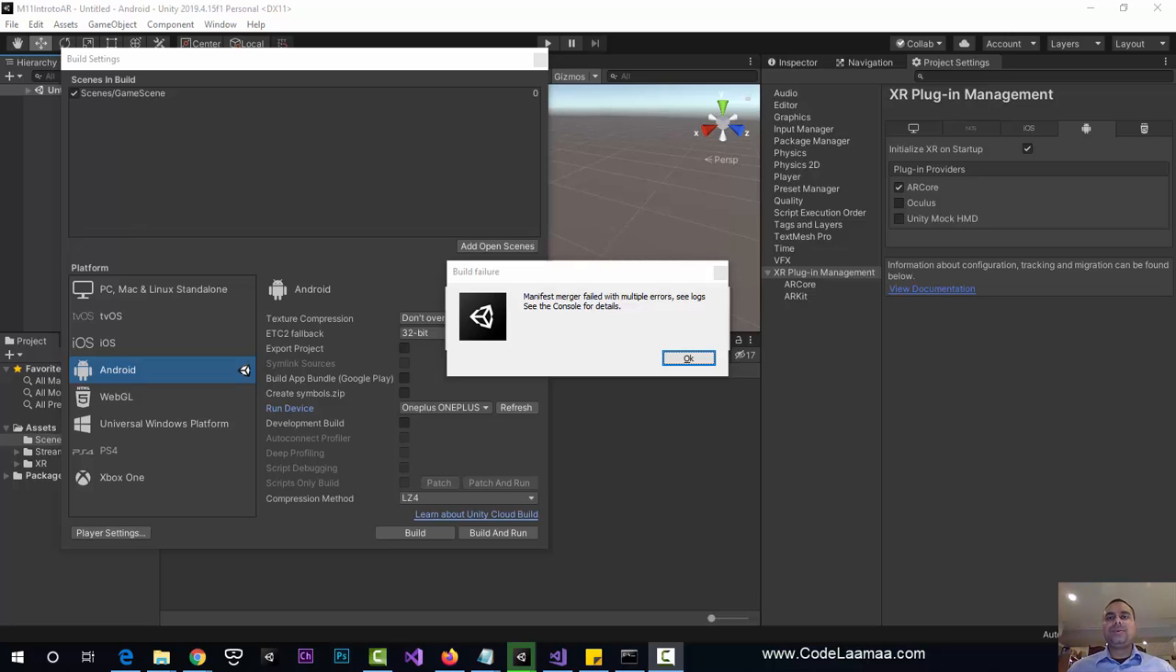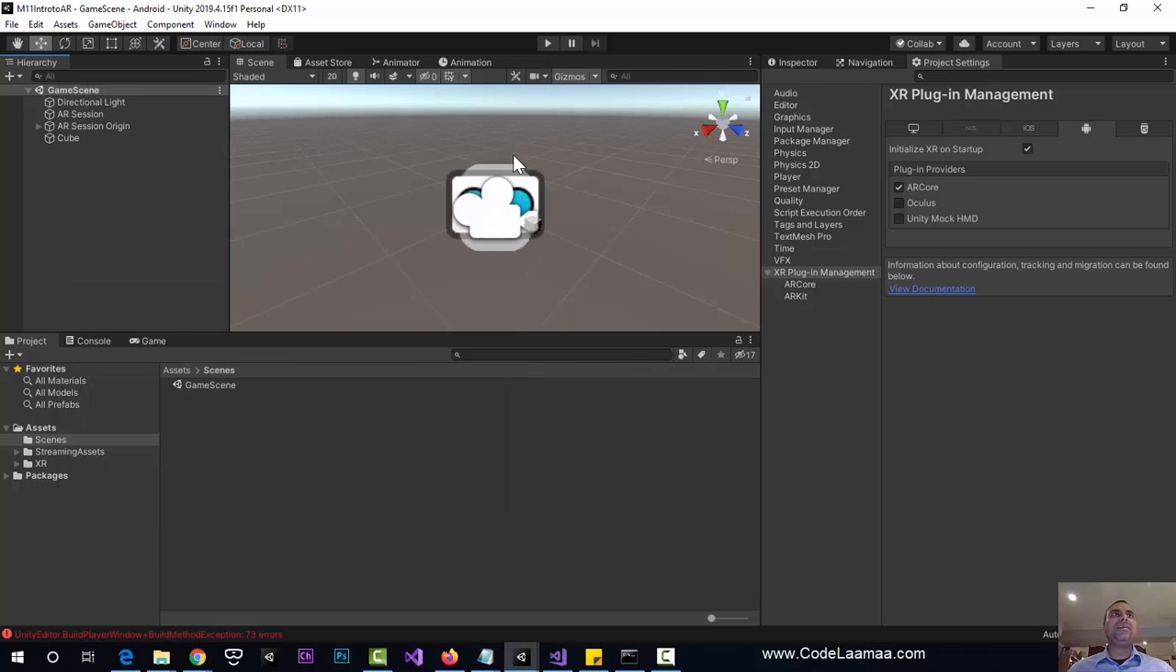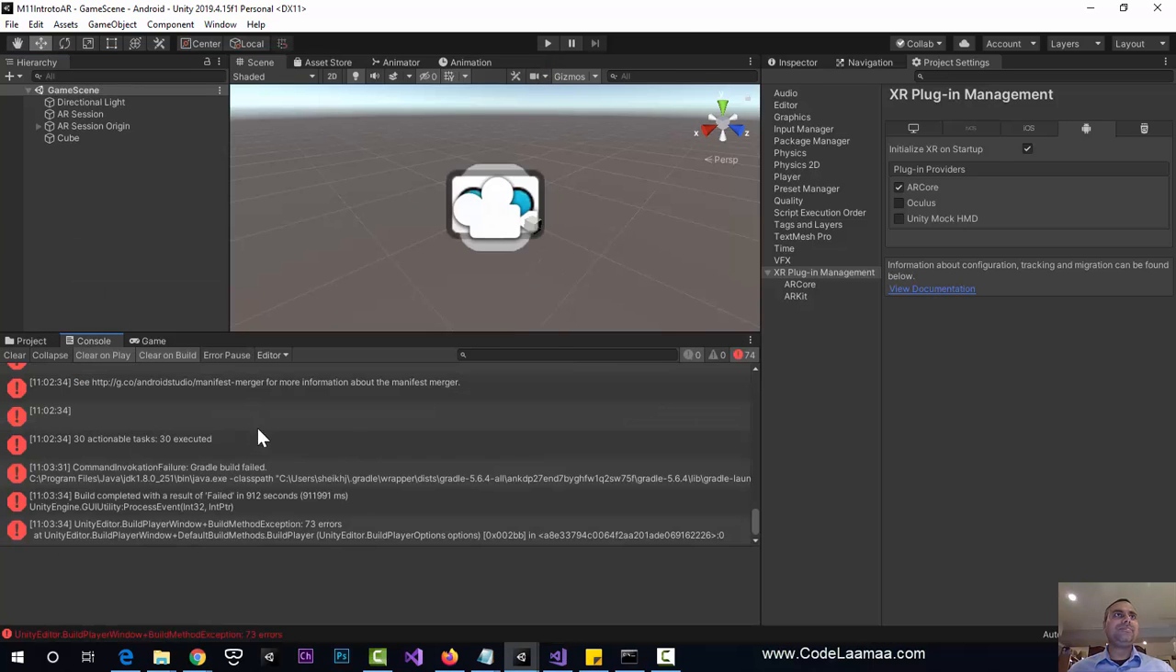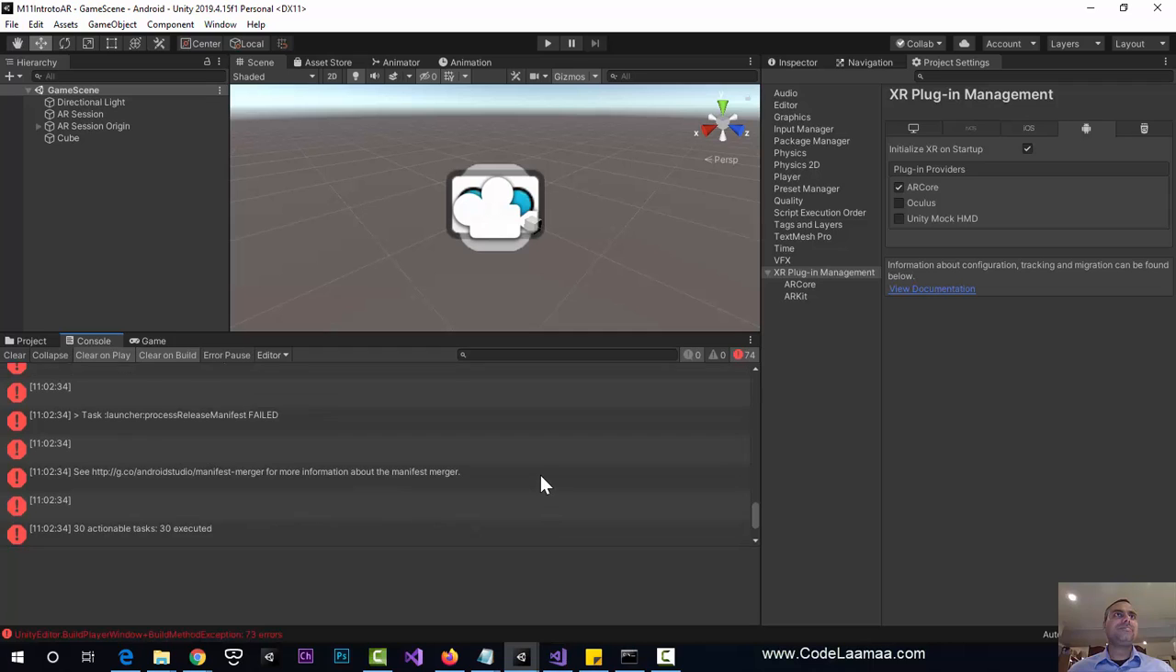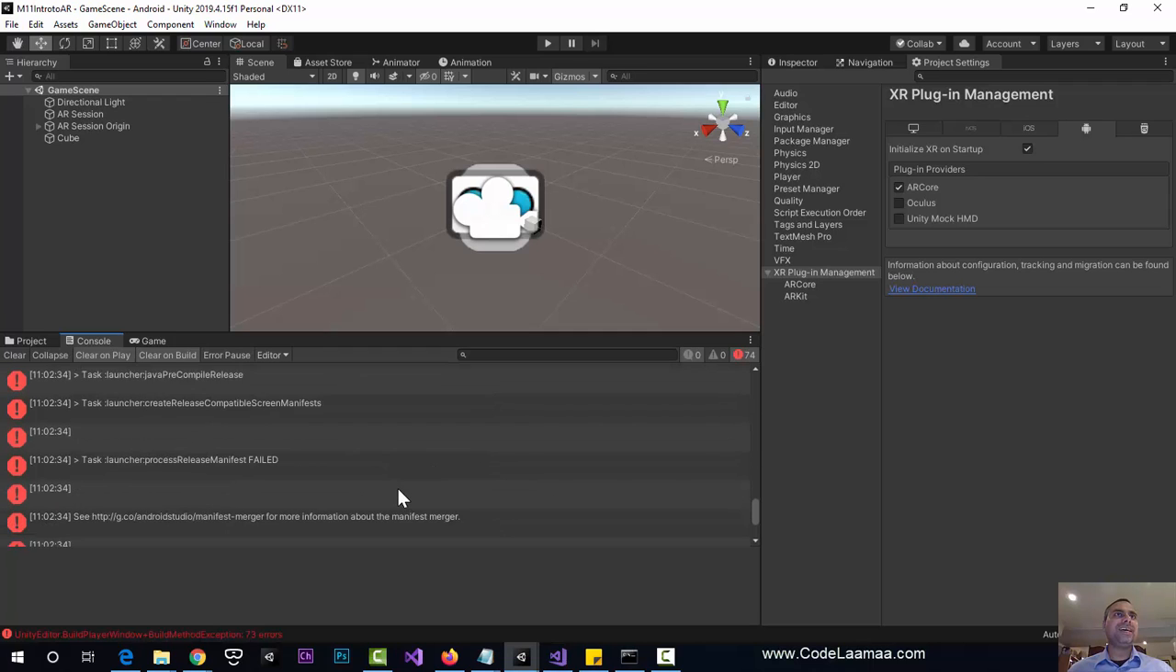Okay, so this was expected. This is actually the main reason why building for Android is a lot of pain and suffering. Manifest merger failed with multiple errors. See logs, see the console for details. I already kind of know what it's going to say. It's going to complain about some error package for key, which is somewhere in this pile of goulash.